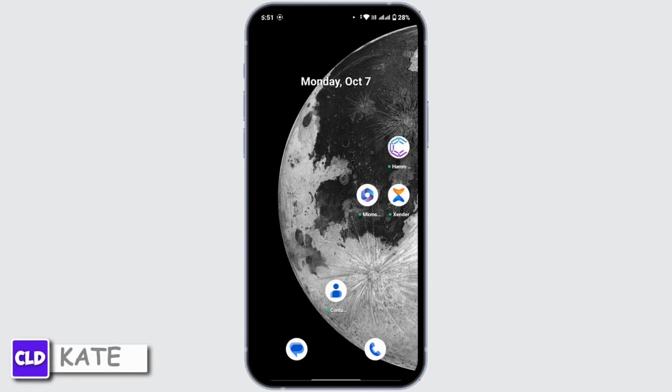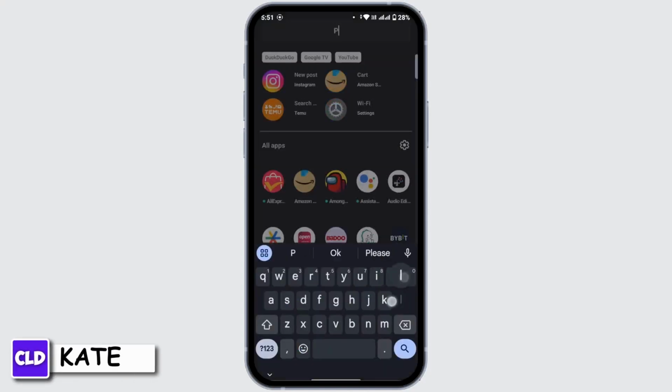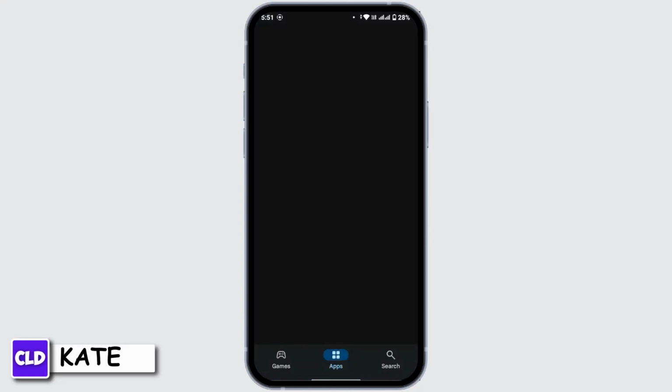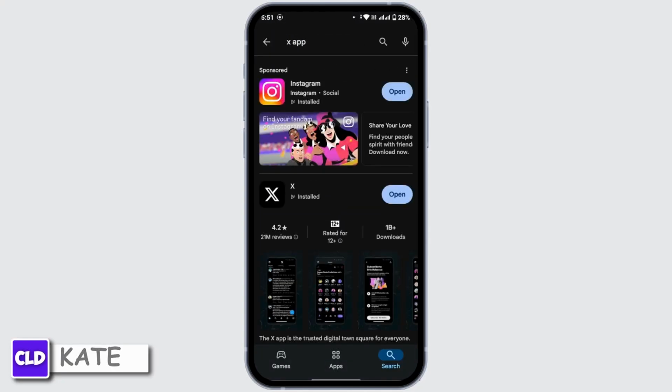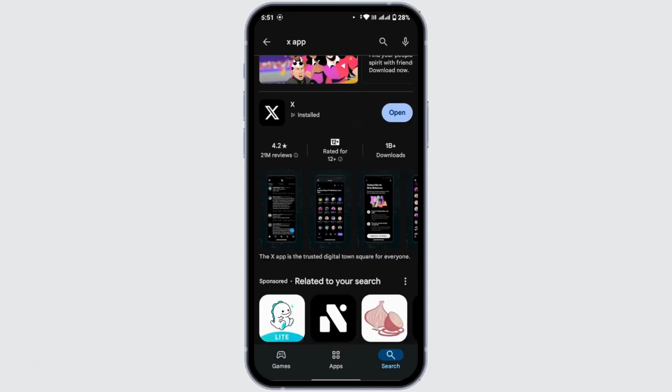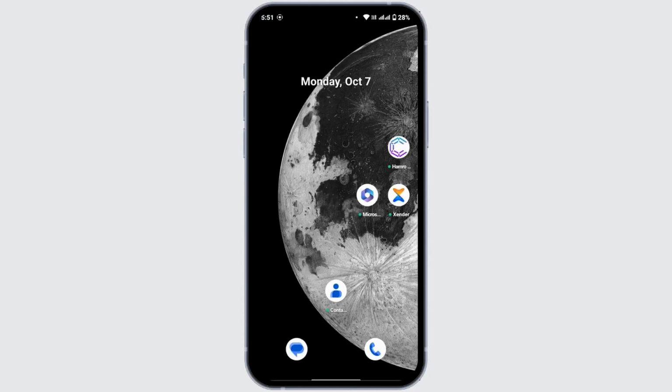First of all, you have to make sure that your application is updated. To check that, open the Play Store on your device and in the search bar, search for X app. If your application is missing any updates, you will see the update option, where I have opened. Simply tap on update and let your application update. Once the update is complete, go back and check whether the problem is solved or not.